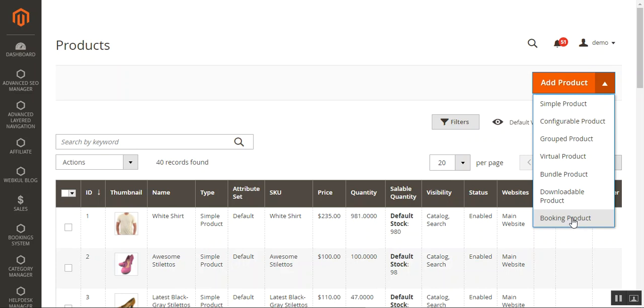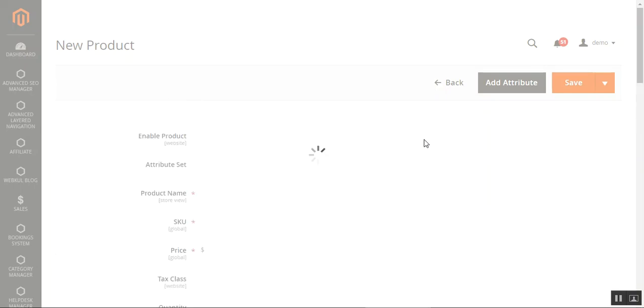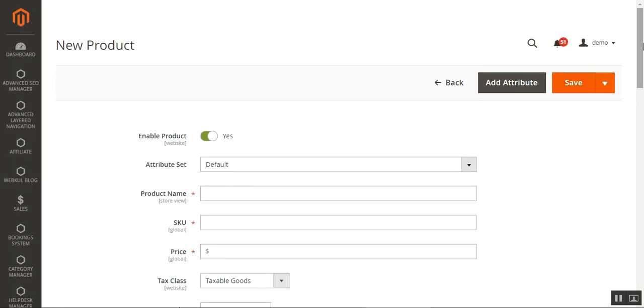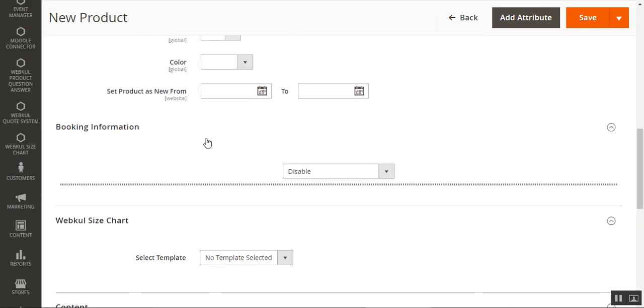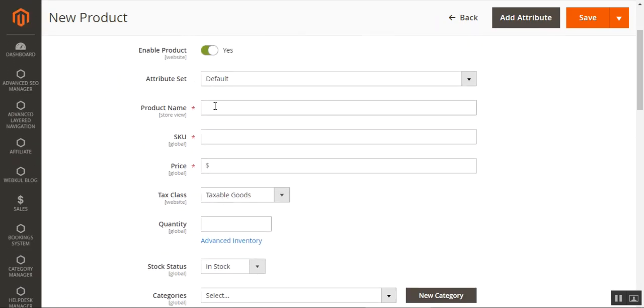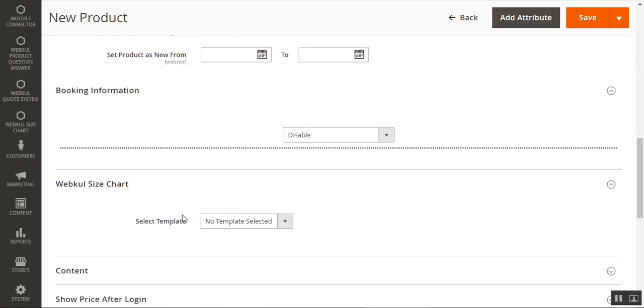So we'll first tap here on the booking product. That brings up the section where we'll be able to create a new booking product. And here we'll have to enter the details of this particular product. If I scroll down, these are the basic details of that product: name, SKU, price, quantity, categories.